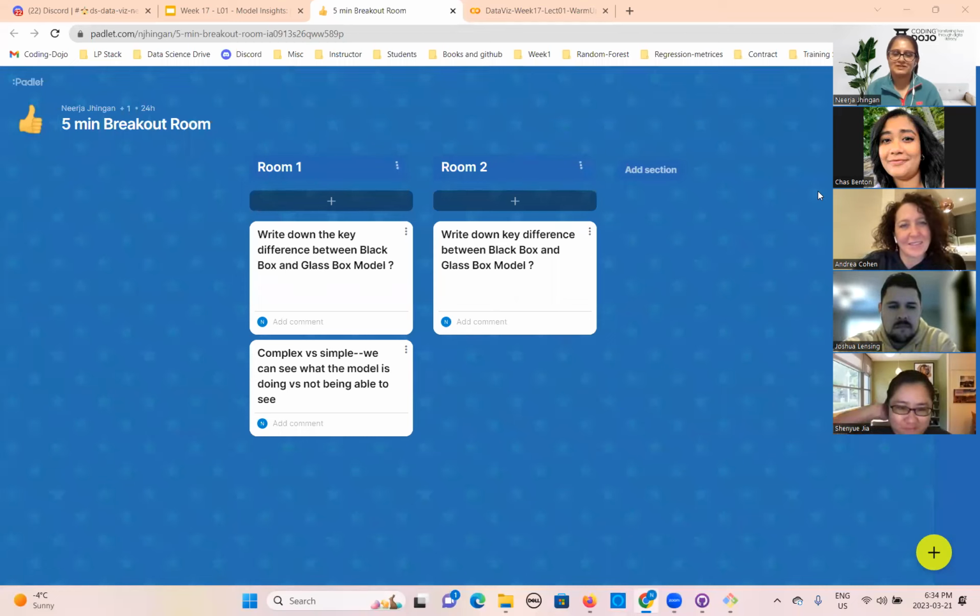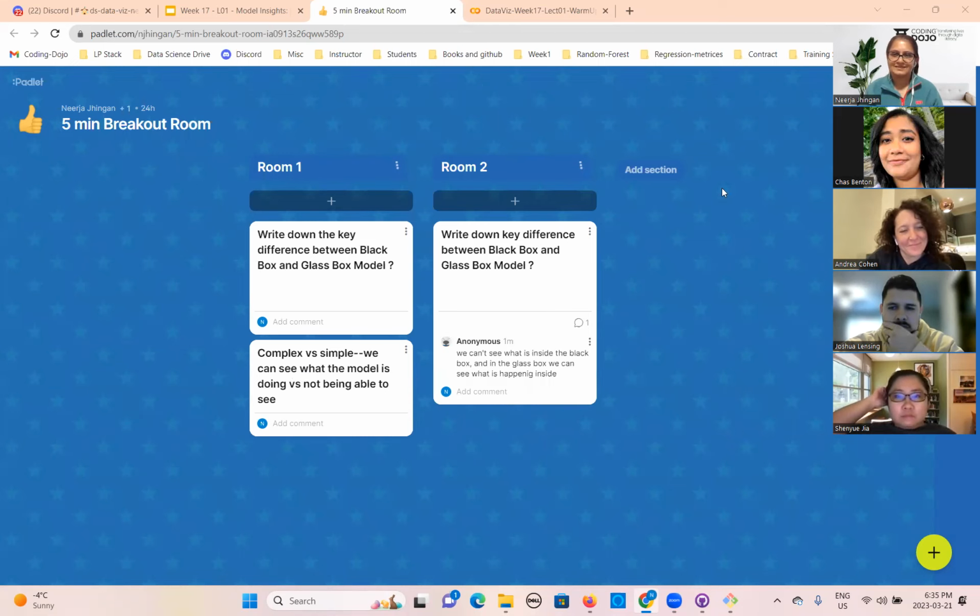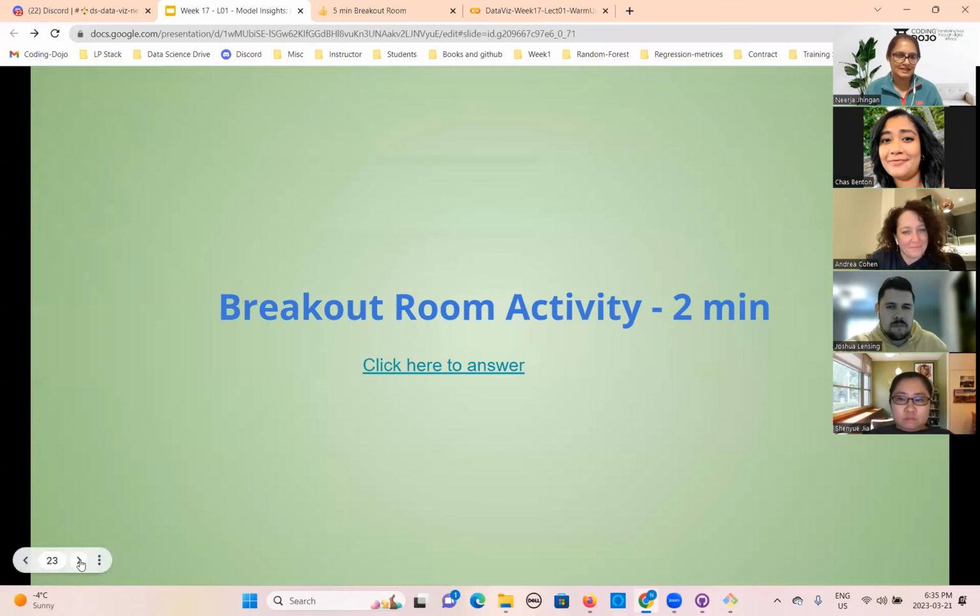Okay, so room number 1 says complex model versus simple. We can see what the model is doing versus not being able to see. This is correct. Good. Great. So we are waiting for the other room. Okay, so everyone is here. Great. Both rooms are doing great. Thanks for your responses. Really appreciate it.